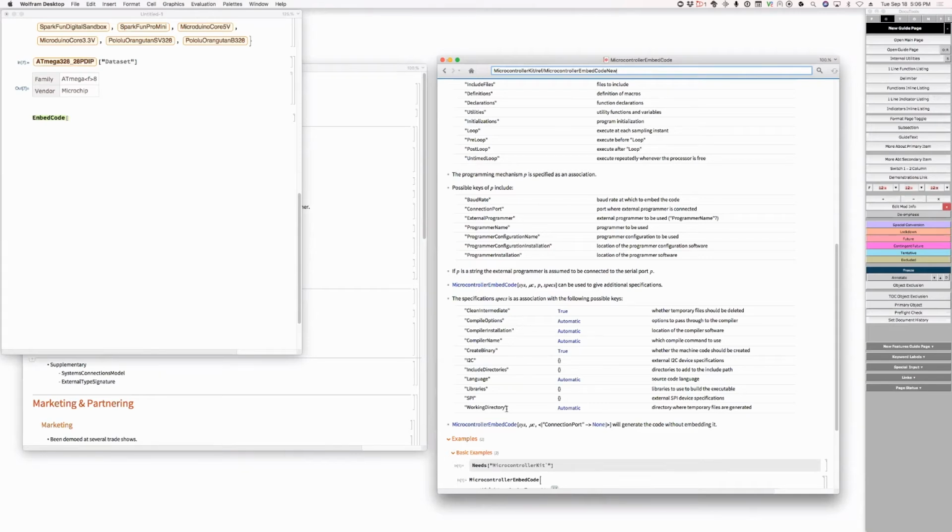So if you want that specific thing here, you don't need the third argument. What is in the third argument? The connection port. But some microcontrollers, the programmer will automatically detect the connection port and embed the code. So for those microcontrollers, I included this connection port going to none, if you just want to generate the code.